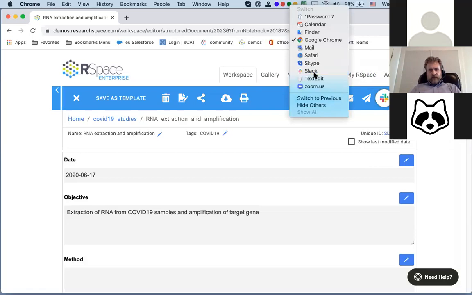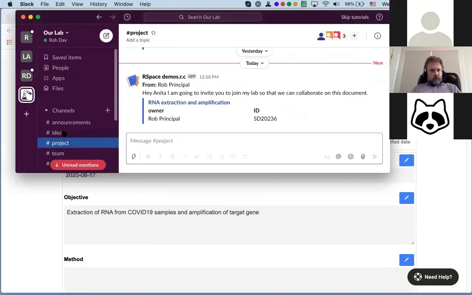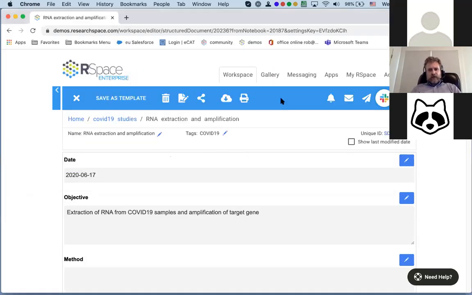notification to Slack. So if I open up my Slack window again now, and I go to the projects channel, you can actually see here's the message that I just sent Anita saying, hey Anita, I'm going to invite you to join my lab so that we can collaborate on this document. And then here's a link that points back to the exact document. She won't be able to see that until she's actually joined my lab.